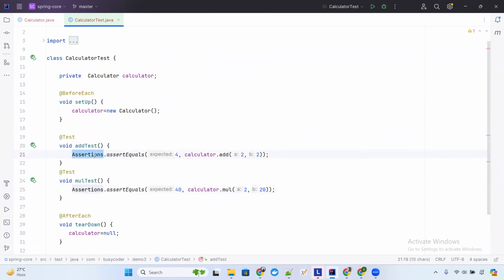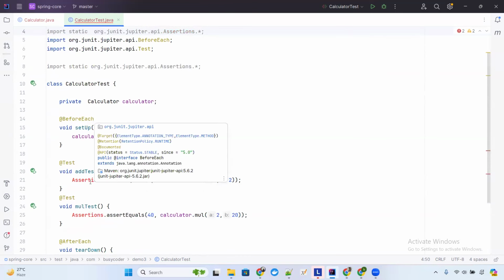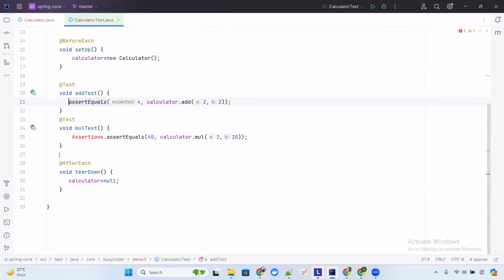Now, Assertions is a class. Okay. It has so many static methods. So why the hell should I repeat Assertions each time, right? So can't I say something like this? Static import. Okay. Now don't say you don't know static import. Anyway, this is a very simple core Java concept. So I will also start core Java batches next month, actually. Dates are not discussed, but if you want to join that course, you can crack many interviews.